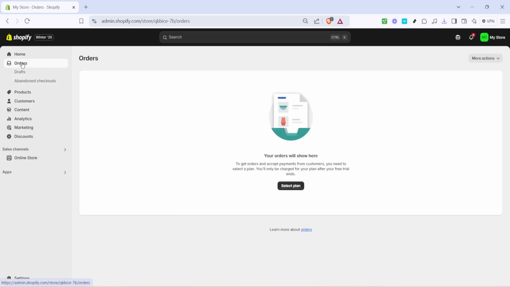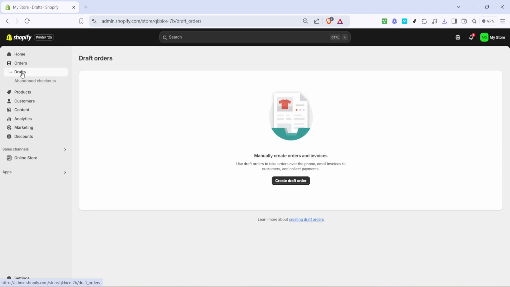This section is the hub for all order related activities, so it's a good idea to become familiar with its layout and options. Once you click on Orders, a new set of options will appear. From this secondary menu, you're going to choose Drafts. The draft section is specifically designed for creating orders that are not yet finalized, allowing you to input details and make any necessary updates before processing the transaction.